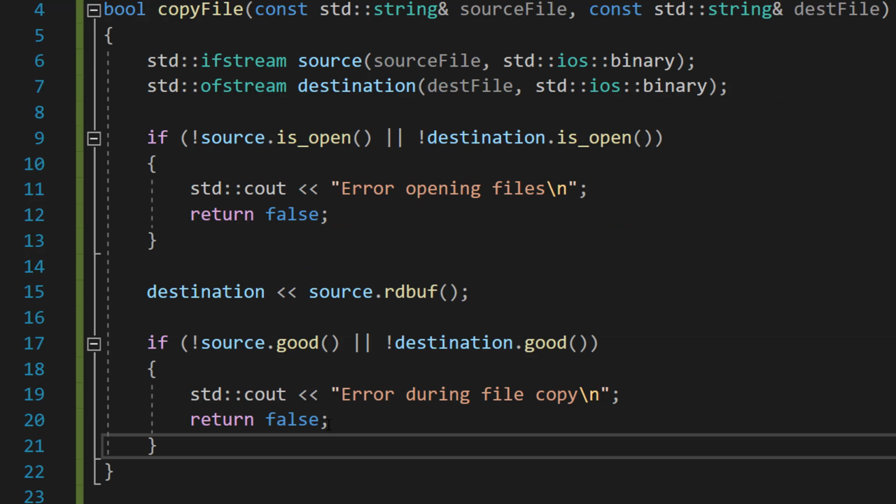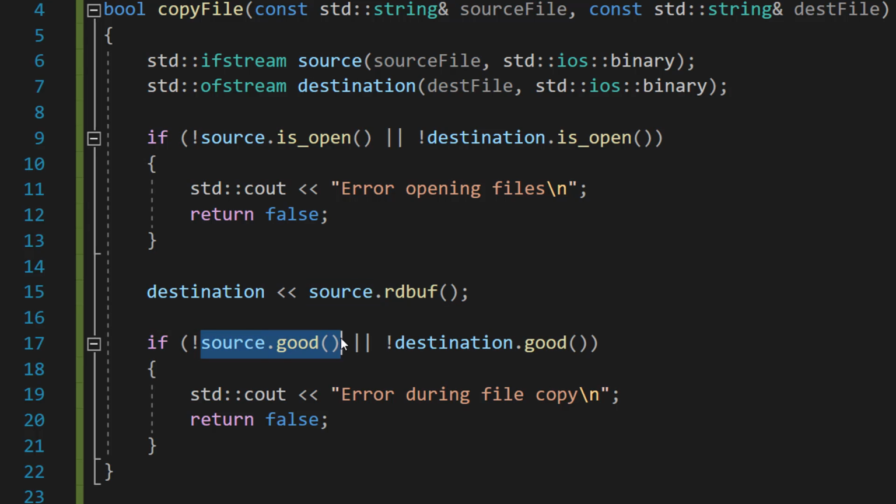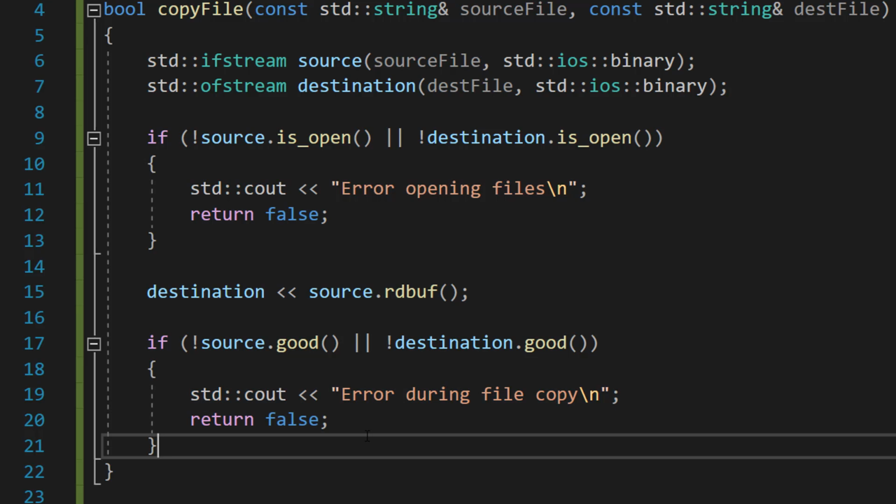Then we're going to do, if source is not good, or destination is not good, print error during file copy and then return false. So, the good function checks if both the input and output operations were successful. It returns false if a failure occurred on either the input operation or the output operation. This could be due to problems such as a disk write failure, or someone deletes one of the files while you're trying to copy them over.